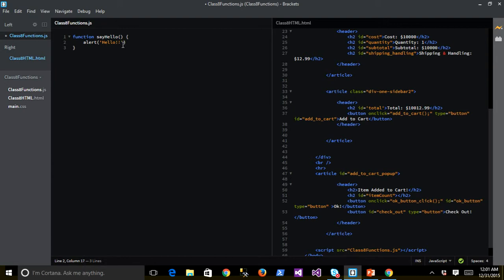So I use my alert method. I pass through the hello string. I end it with my semicolon. And great, you have just created your first function. We have the function keyword, we have the function name, and we also have the code block that contains the statements. Now, how do we actually get this say hello function to run?